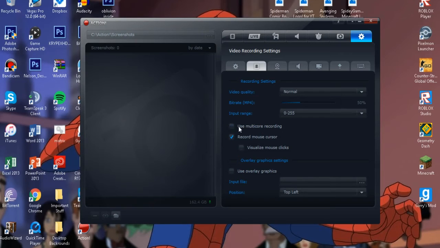Multi-core recording is if you have multiple CPUs. I don't. I have a laptop, so you're going to want to stick with no check for that unless you do have multiple cores. Record mouse cursor: if you're playing something like Garry's Mod, you're going to want the person to follow your mouse, or any other game that requires your mouse cursor.